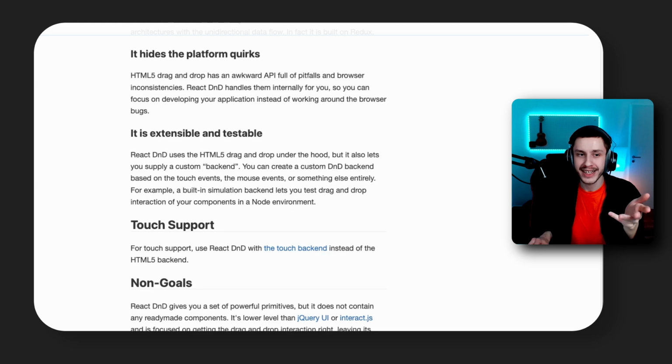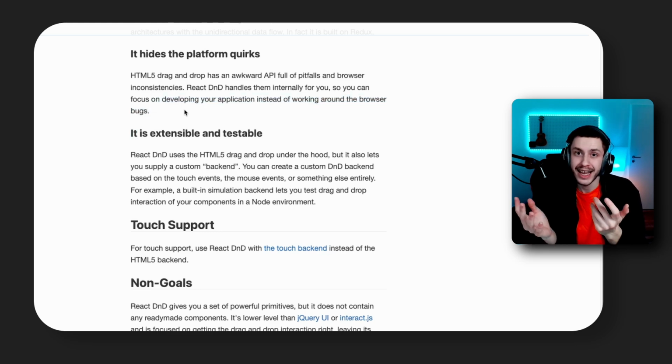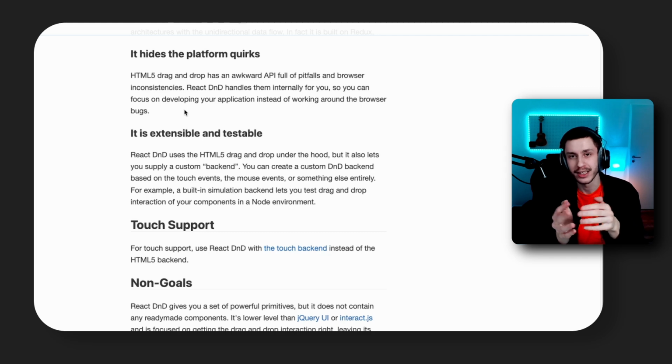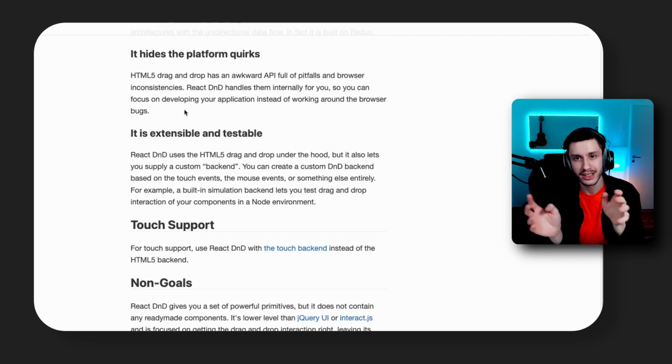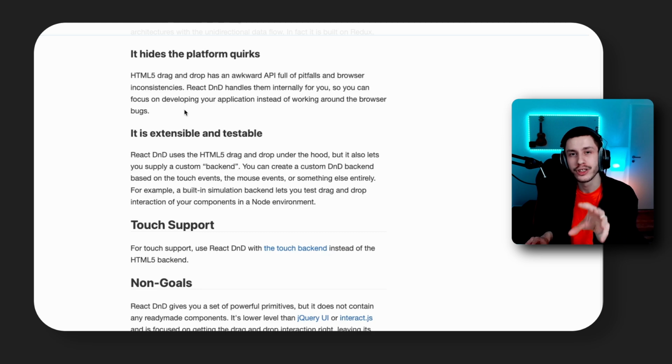If we just look at React DnD, which is a drag and drop library for React, we can see that they also are not happy with the drag and drop implementation. "HTML5 drag and drop has an awkward API full of pitfalls and browser inconsistencies. React DnD handles them internally for you, so you can focus on developing your applications instead of working around browser bugs," which is something that nobody should need to write. I honestly haven't used React DnD at any point in time, so I don't know if they really solve all the problems or not. The point is, somebody felt the need to write a library to solve this problem instead of there actually being a solution on the browser level, which is what should have happened.